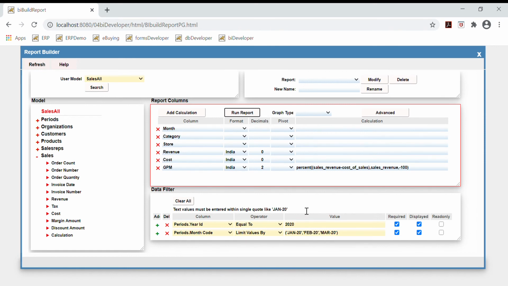Now we will try to create a pivot table report from the same data. For a pivot table report, all the report columns must be classified as column, row, or value. The month field, we will choose column. The store, we will classify as row. Category also we will classify as row. The numerical value fields can be assigned a classification of value only.